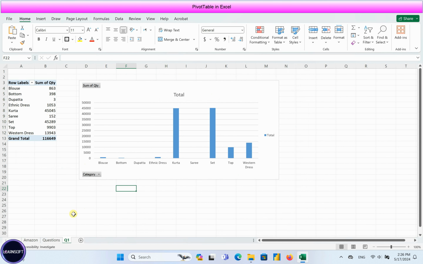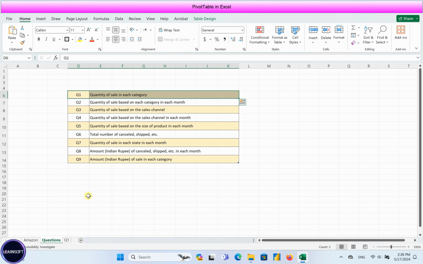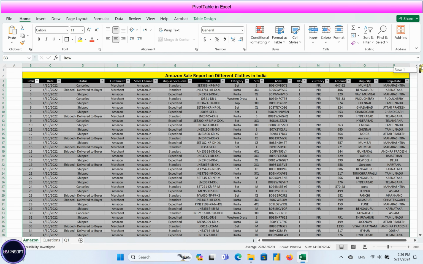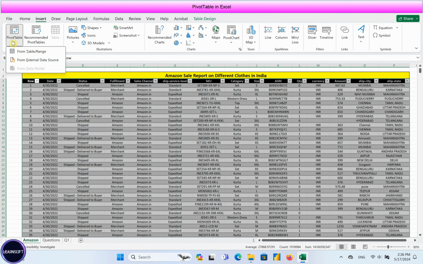Now, we are going to address the second question. For the second question, we should calculate the number of sales for each type of clothes in each month, which is more complex compared with the previous question. We will do the same process as question 1. We will select the data and insert the pivot table in a new sheet.